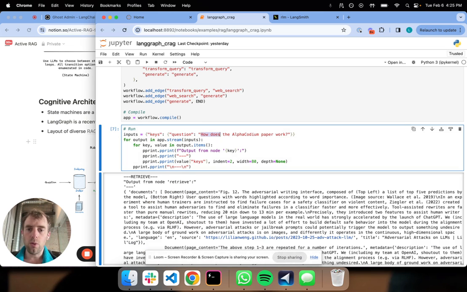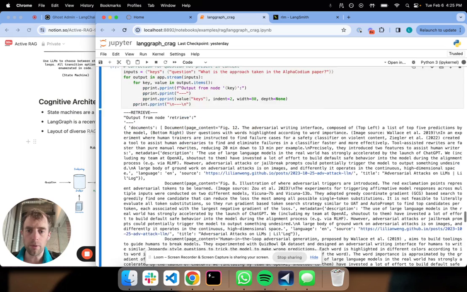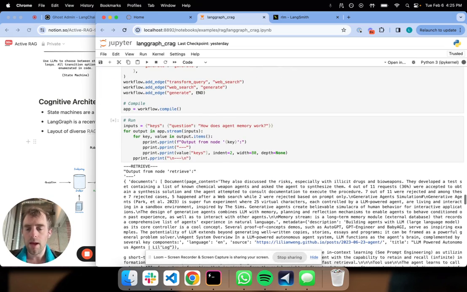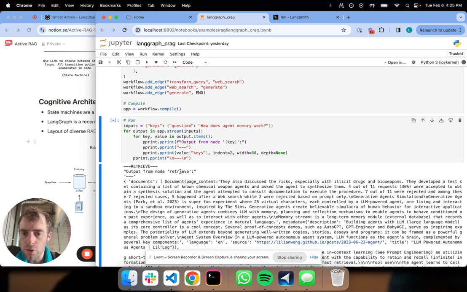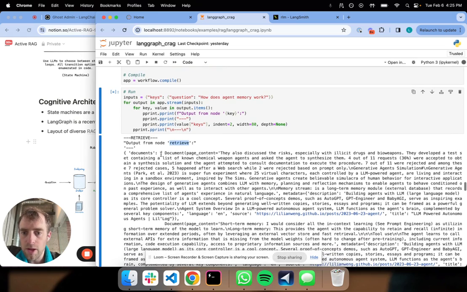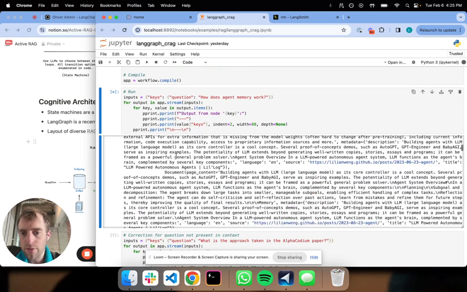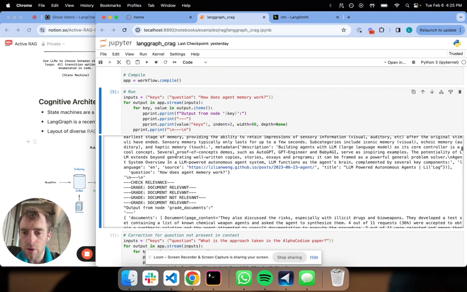And now I'm going to ask a question. So let's just say, how does agent memory work, for example? Let's just try that. And what this is going to do is print out what's going on as we run through this graph. So first, we can see output from retrieve. This is going to be all of our documents that we retrieved. So that's fine. This is from our retriever.